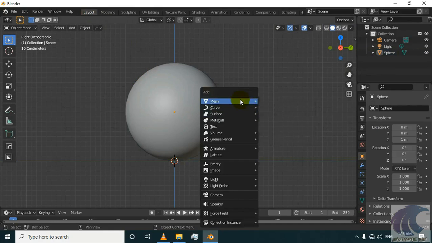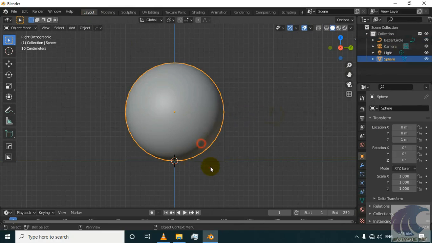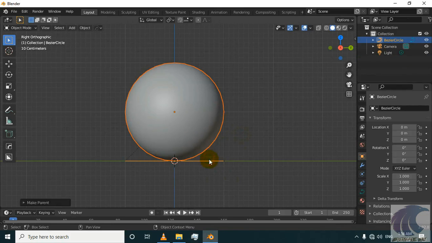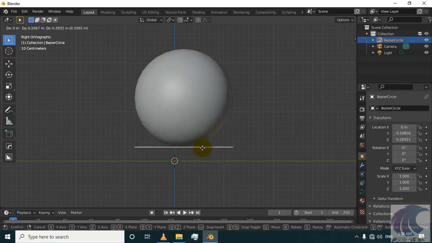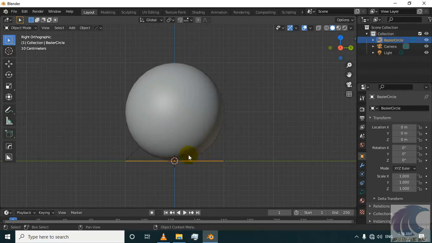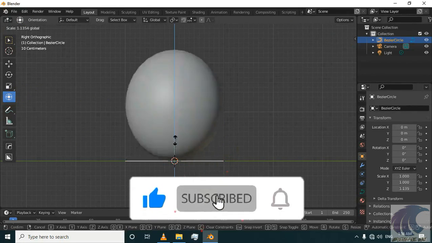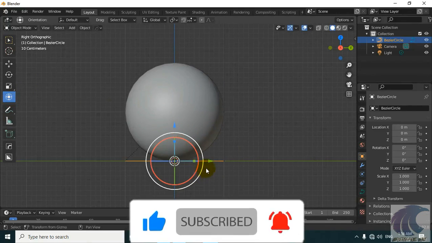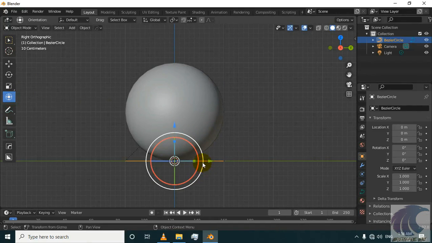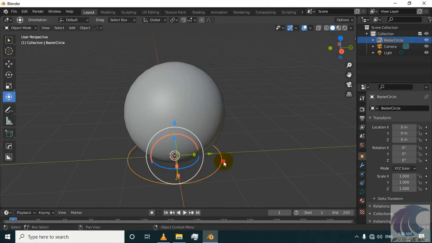For that we have to add a curve circle. Then we should parent this ball to the curve circle. Now when we move or scale this, this is the child and this is the parent, so it will scale in accordance with the scale of the Bezier curve, which is our circle.